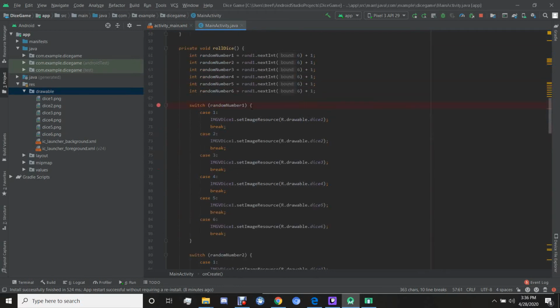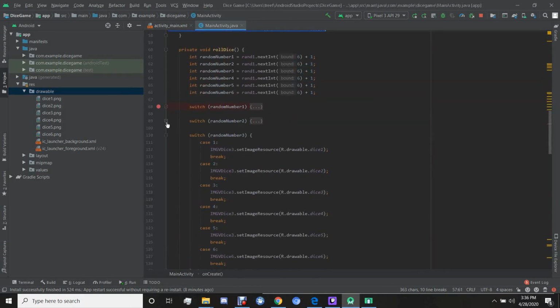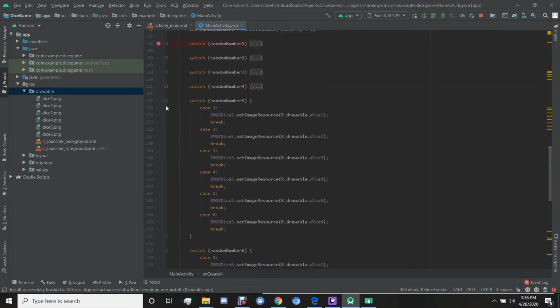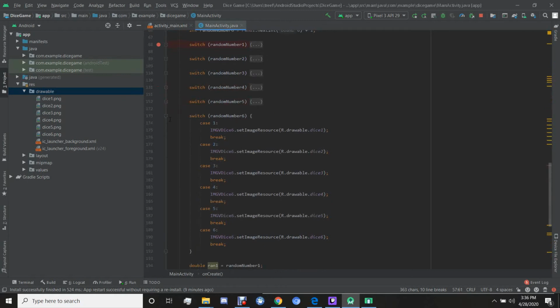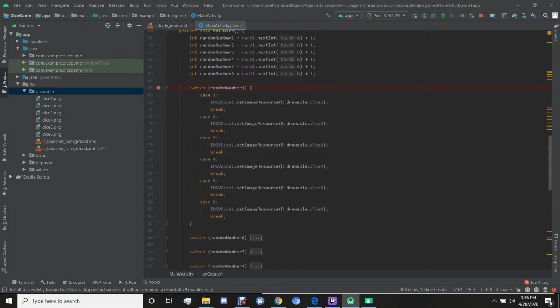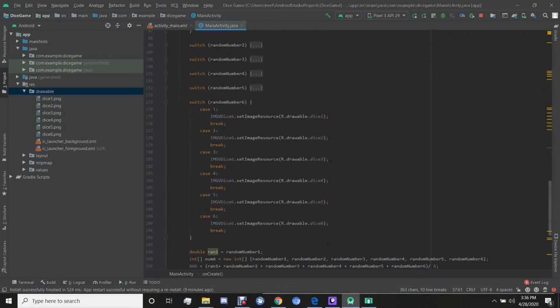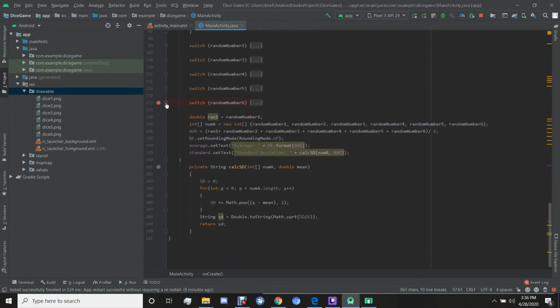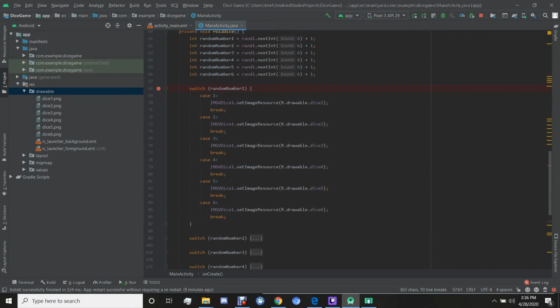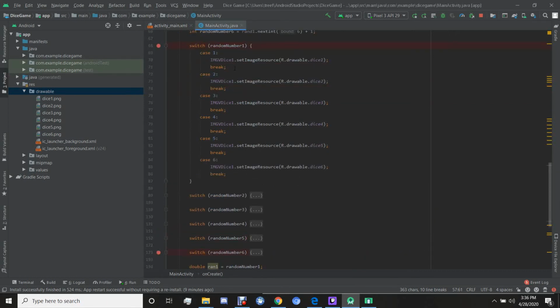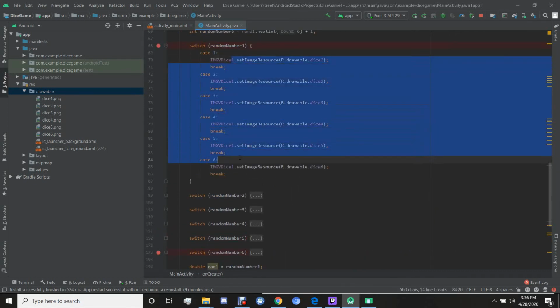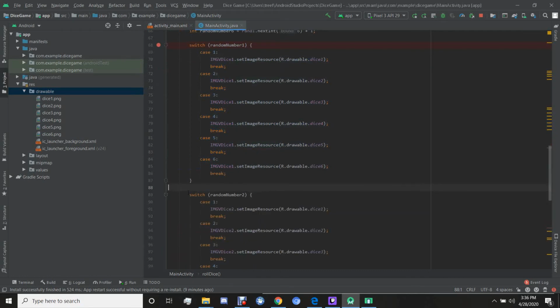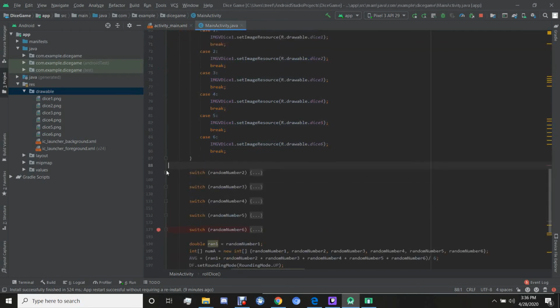So basically, I'm just gonna minimize these because there's a lot, but this is what happens when they get switched. So originally in the first video we watched, there was just one of these switches, but since we have 6 die on the screen, we needed to have one for all of them, so you would keep all of these numbers the same for each one. Then the next one would be 2 and 3 and so on.